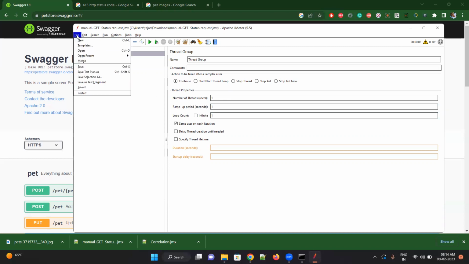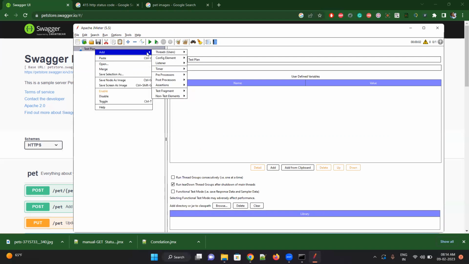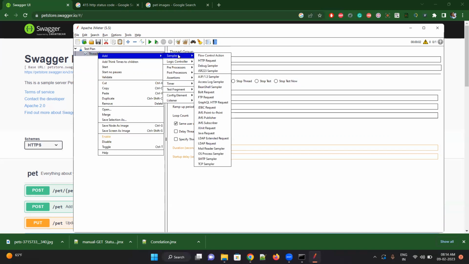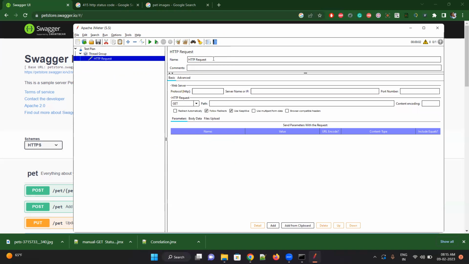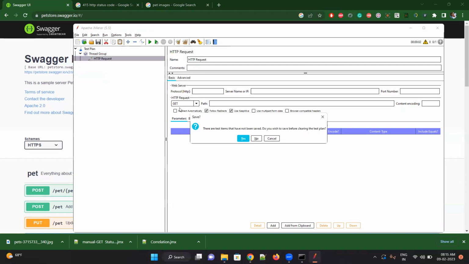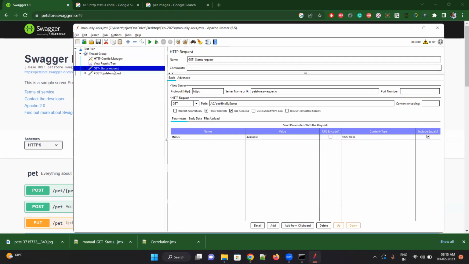Okay. So let's create a new script. First, you add a thread group. Now I will add one sampler, HTTP request. Let's use the same APIs which we manually created. We kept only get and status, no? That's why we discussed it, right?